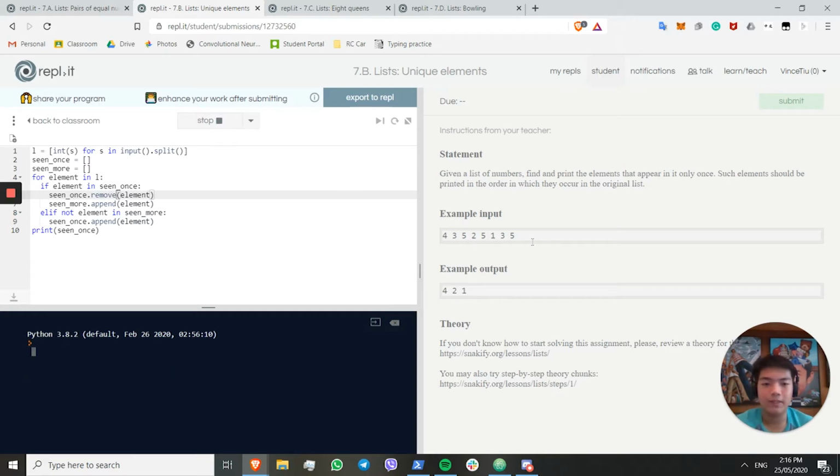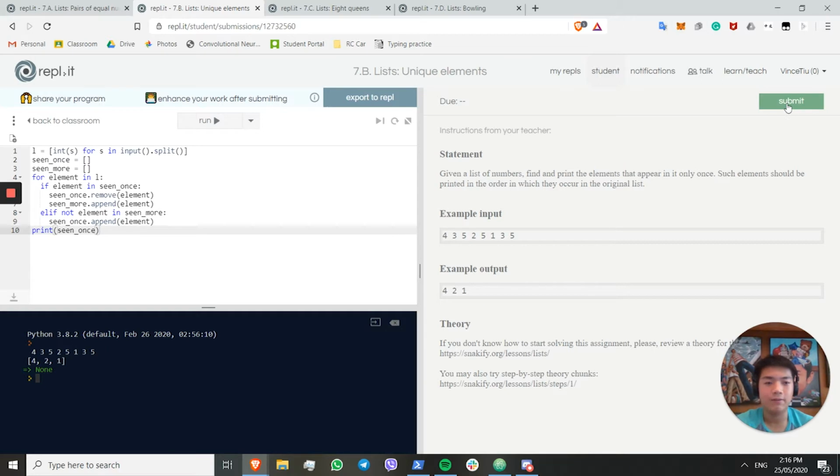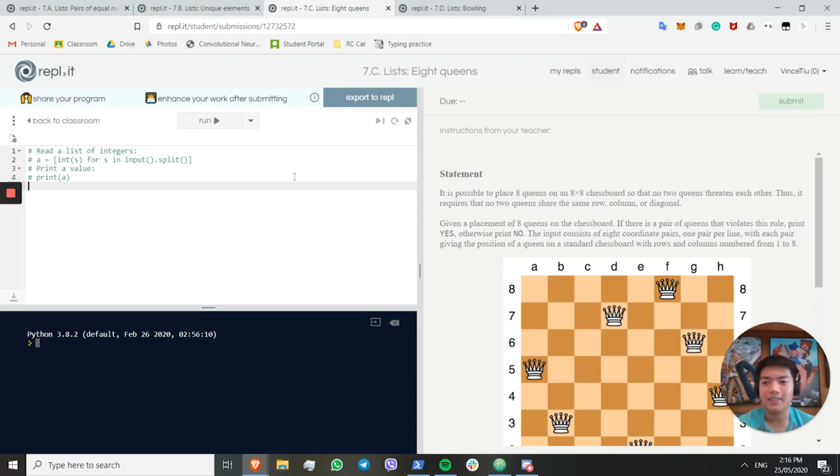So if we run this code, taking the example input, it gives us the correct output, as we can see. And we are also within 10 lines of code. How convenient. So if we submit this code, as you can see, it's working perfectly. Now, on to the next problem.